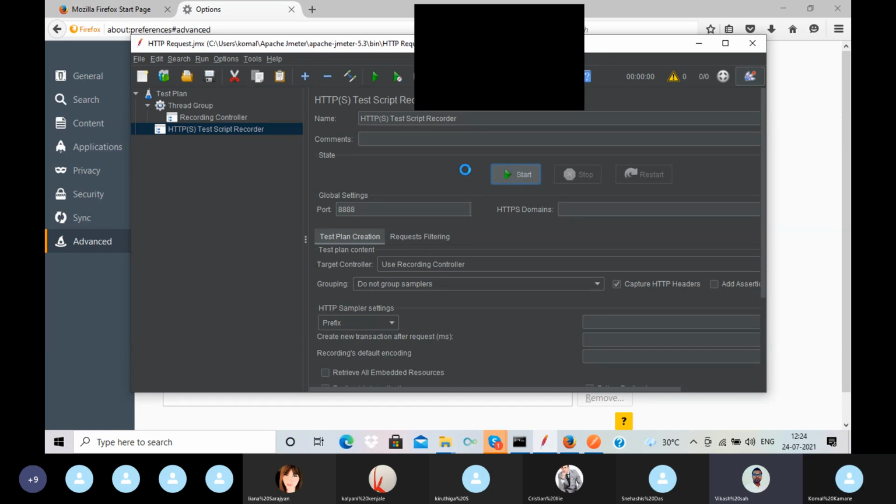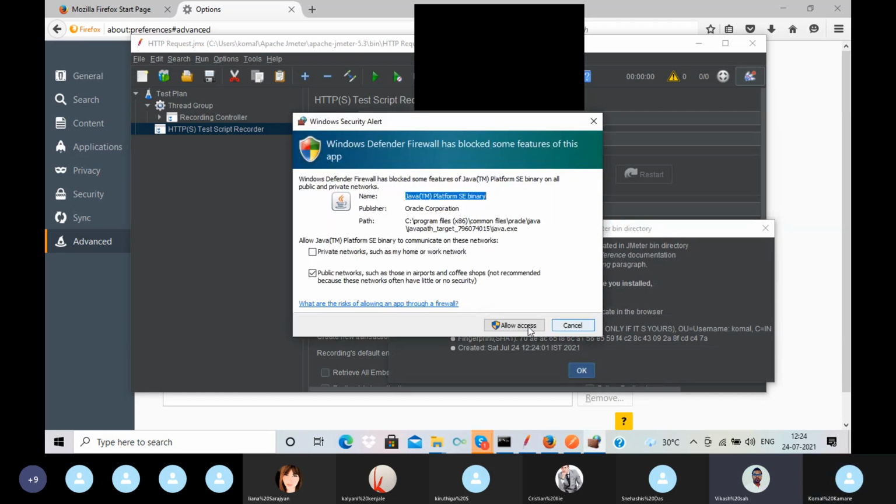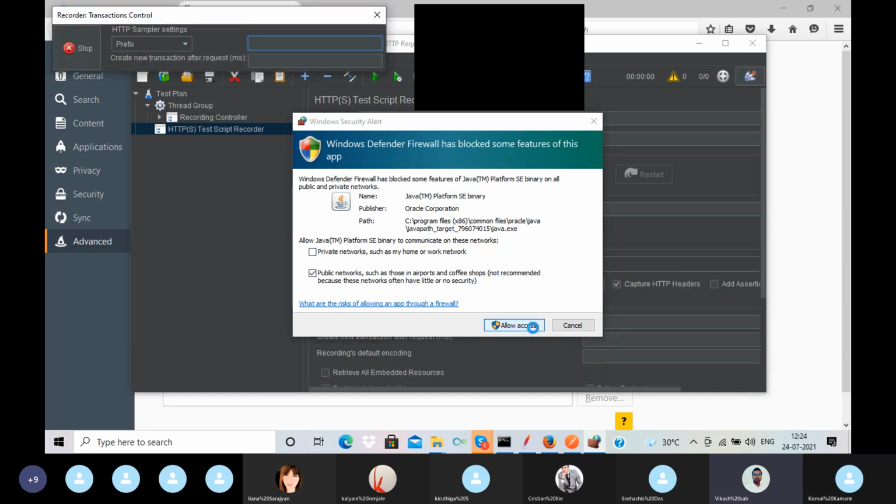Guys, please do it at your end also. Click on OK. Allow access, this Java JVM, allow access.